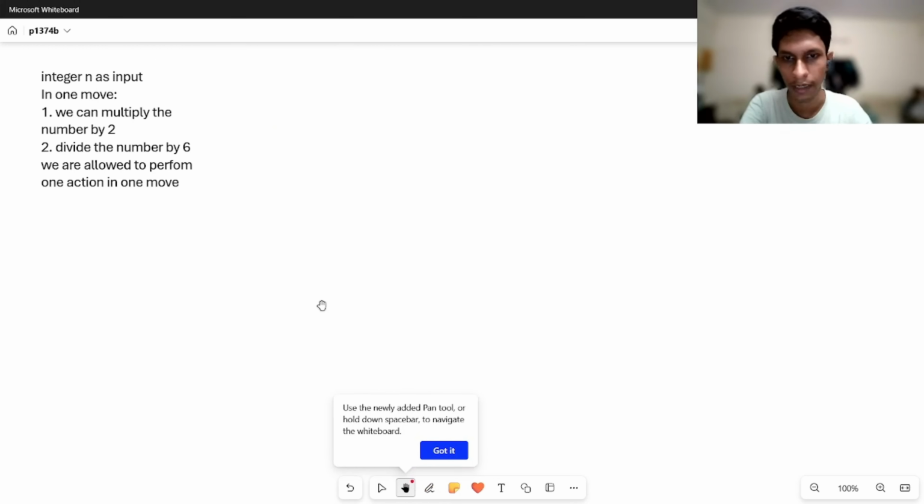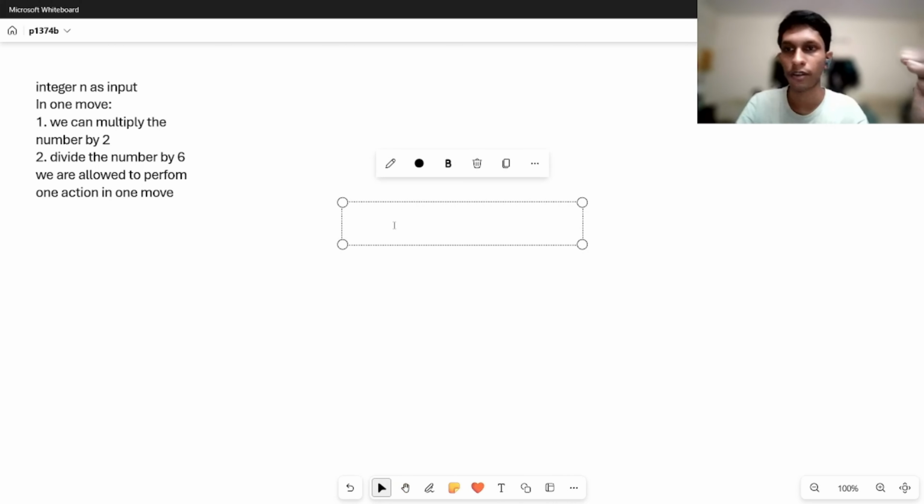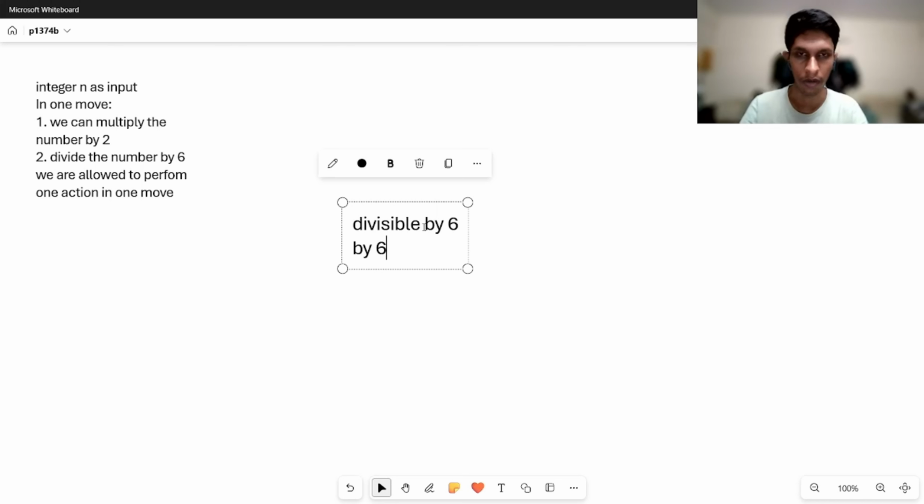What we are going to do is first check if the number is divisible by 6 or not, because we have to drop the number down all the way to 1. Our final goal is to obtain 1, and also check if it is possible to obtain 1 or not. So first of all, we'll check divisible by 6. If it is divisible by 6, we'll divide it by 6, because dividing by 6 will lower it very much, and our final goal is to obtain 1.